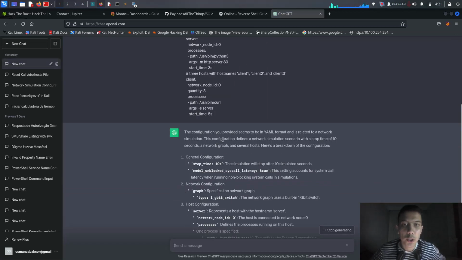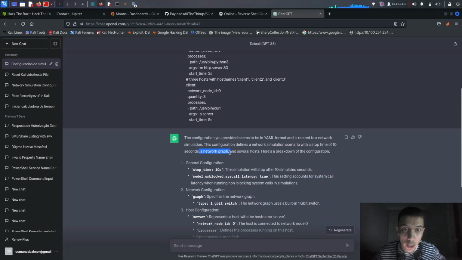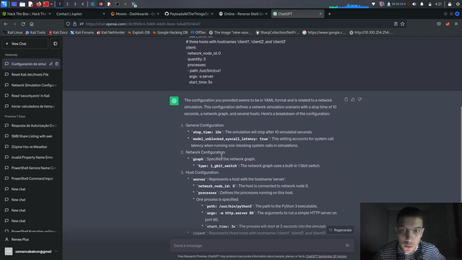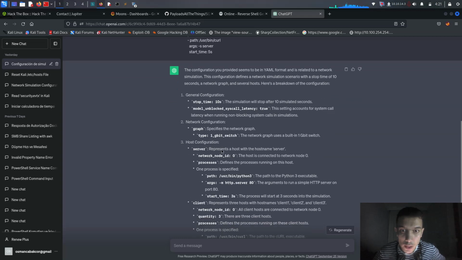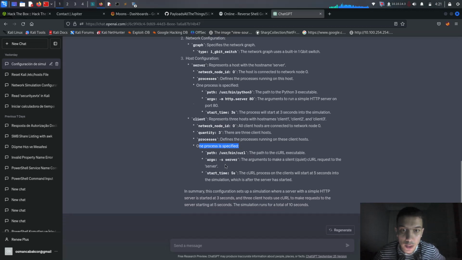The configuration you provided seems to be a YAML file format related to network simulation. This configuration defines a network simulation scenario with a stop time of 10 seconds, a network graph and several hosts. Here's a breakdown of the configuration. So what's the host configuration here? One process I see specified here, path being the curl executable, and the second one is args, the arguments making a curl request to the server.